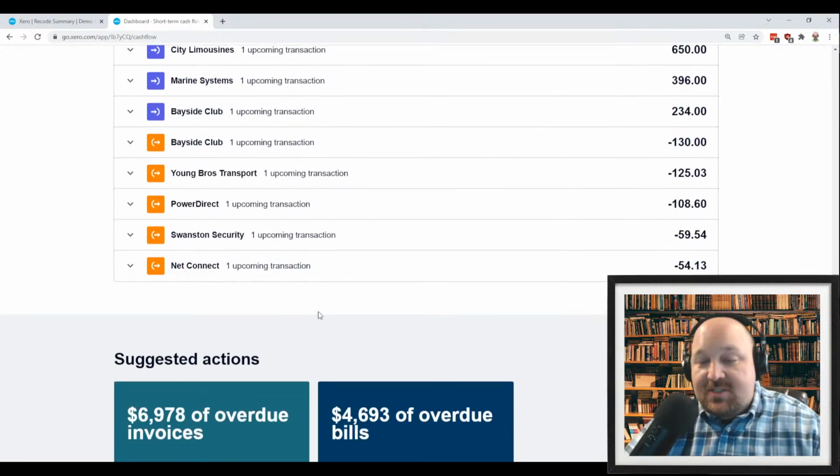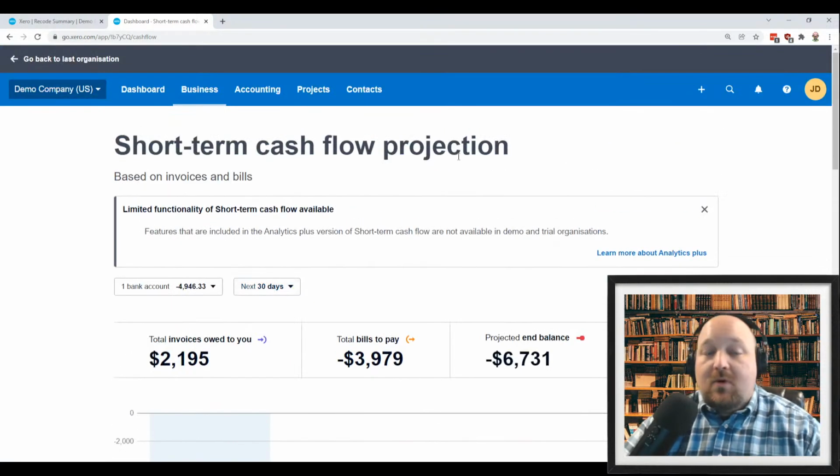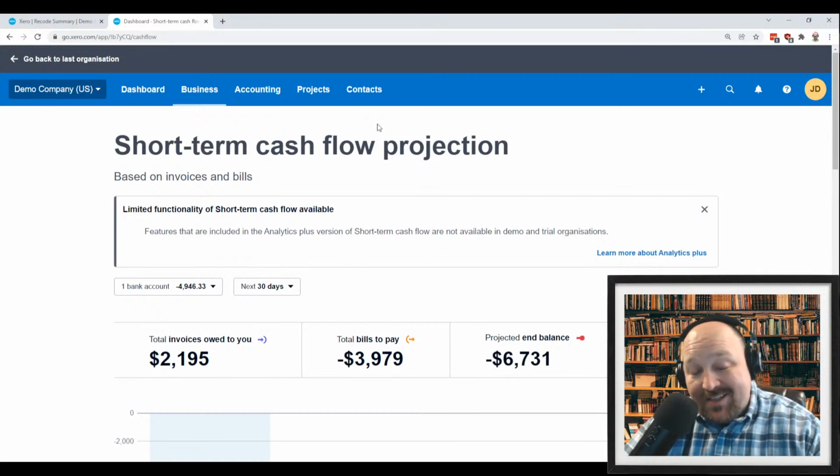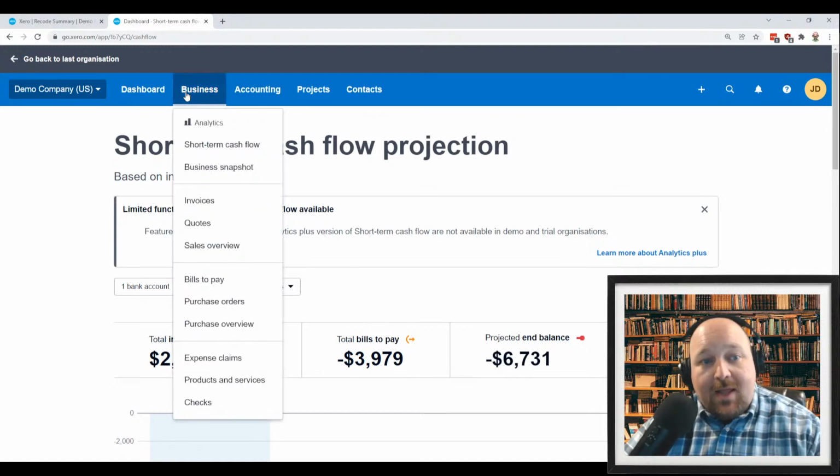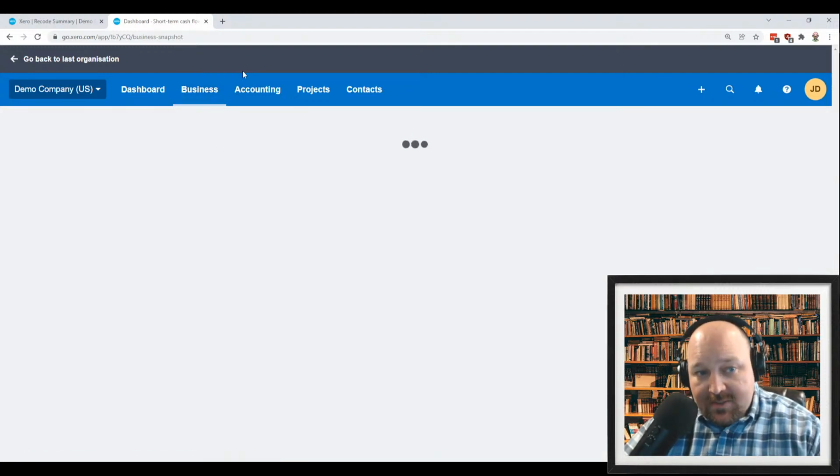Let's be honest, cash is king. Understanding your company's cash flow position will be hugely important for its success because if you can't pay your bills, it doesn't matter how good your product or services are, you're not going to stay in business long. So I love this short-term cash flow, and I also really like this Business Snapshot tool as well.